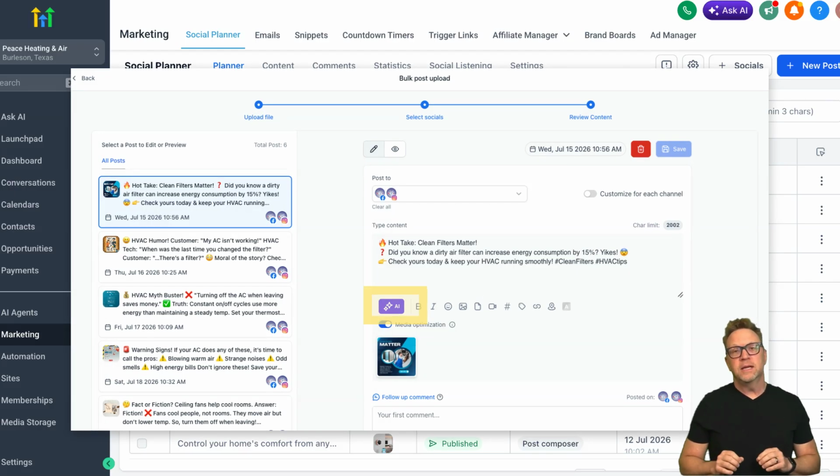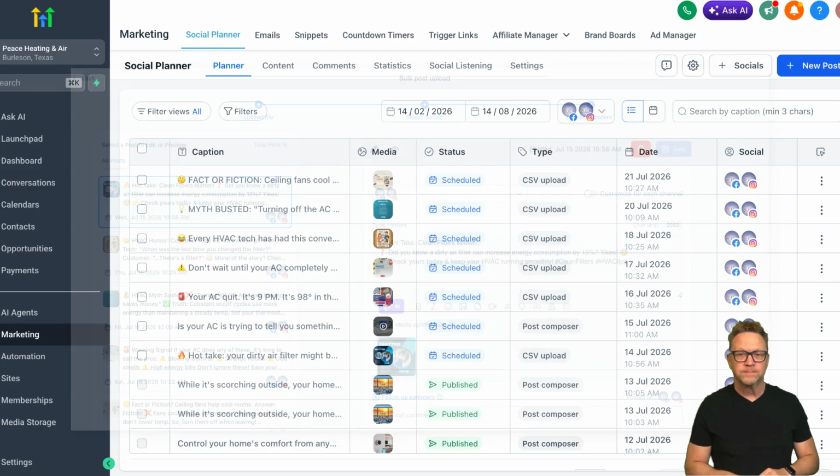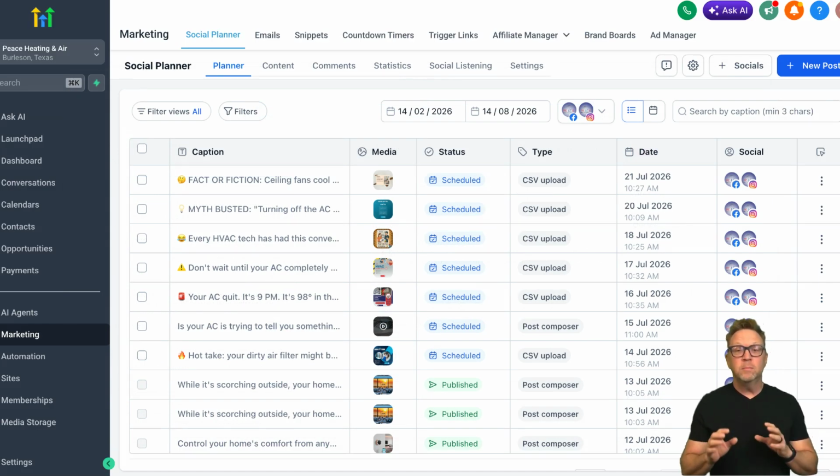I often use the built-in AI tools to expand the captions, strengthen the call to action, or personalize the content for the client. You can also use ChatGPT or another large language model if you prefer. The important thing is starting with a solid foundation. Once you're happy with the posts, simply save them. They're now sitting on your calendar ready to publish.